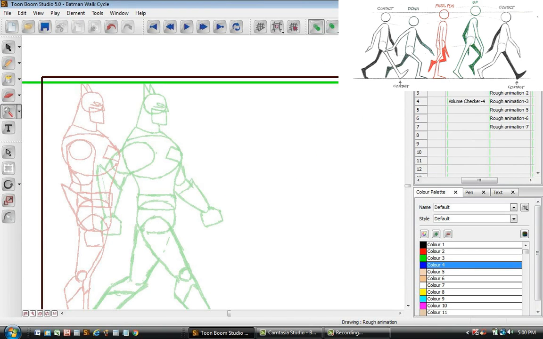Now that we've finished the contact pose, the next step is to draw the passing pose. Now I have my Batman character. I'm going to make sure that it looks like this passing pose right here. And in addition to this, I'm going to make sure that I draw the next version of this passing pose where the character is putting his weight on his left leg instead of his right leg. I'm going to do this in time lapse. After I'm done, we're going to go back and review both passing poses.